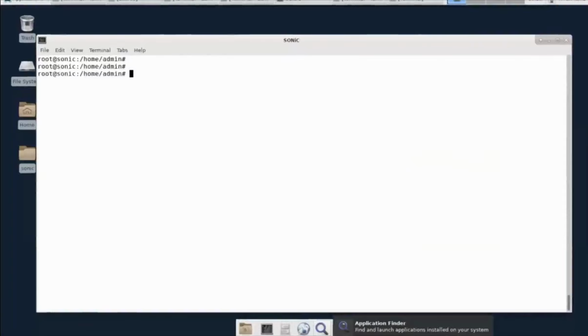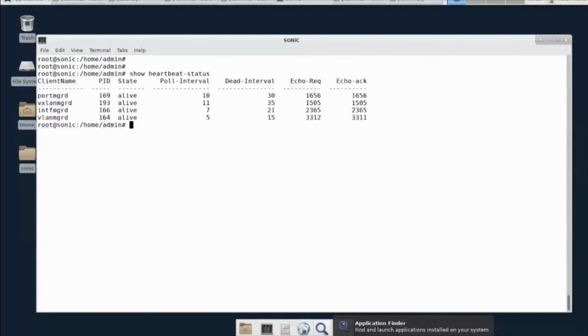You can have a quick demo. Here we chose four processes as the heartbeat clients: port manager, VXLAN manager, interface manager, and the VLAN manager. Here you can see that all of them are alive, and we can also see their SLA values for the preferred intervals. Each one has a different poll interval and a different dead interval, the max interval beyond which, if they're too busy to process these heartbeat requests, the heartbeat monitor can report it.